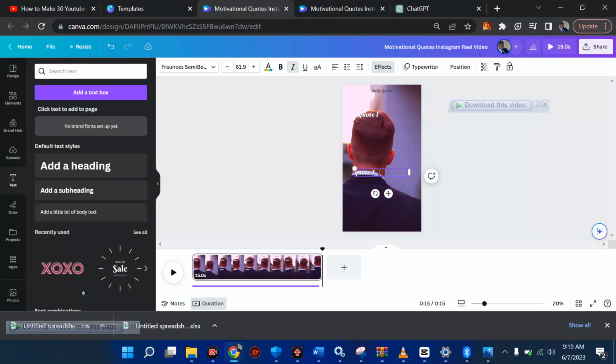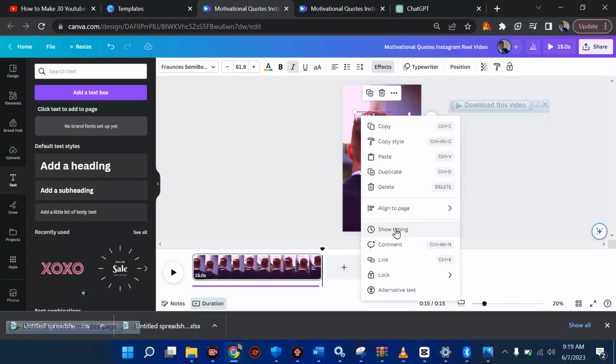So that's where the second quote will appear, because I want it to be in 2 places. I want the first quote to appear, but if you just want 1 quote to appear, you can do that. But I'm just showing a simple trick. You can get 2 quotes to appear on the same screen. So now I'm going to show timing. I'm going to adjust the settings of this by right clicking. I'm going to show timing here.